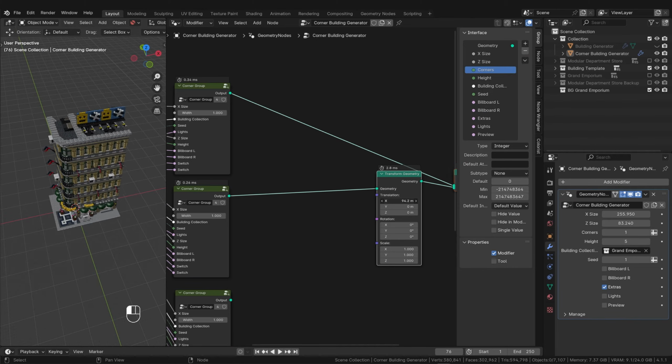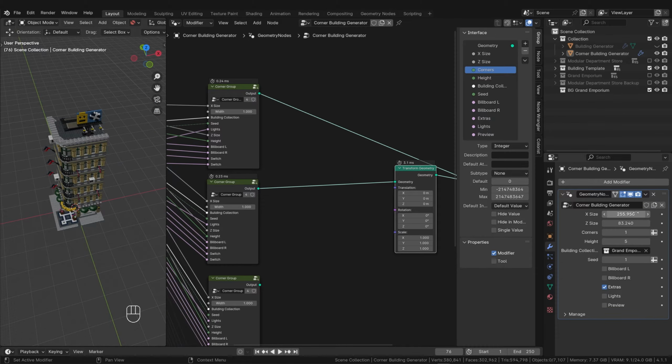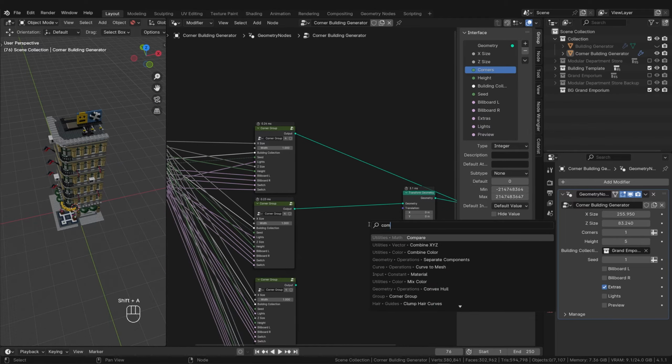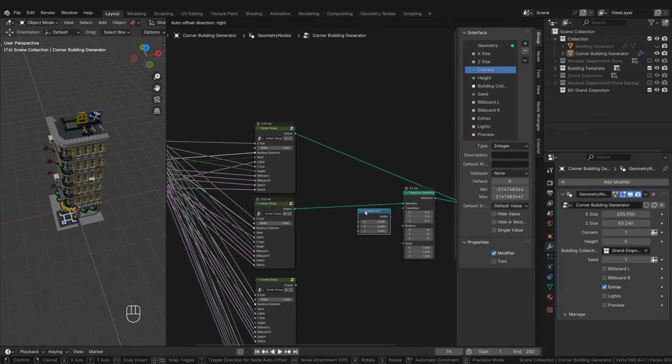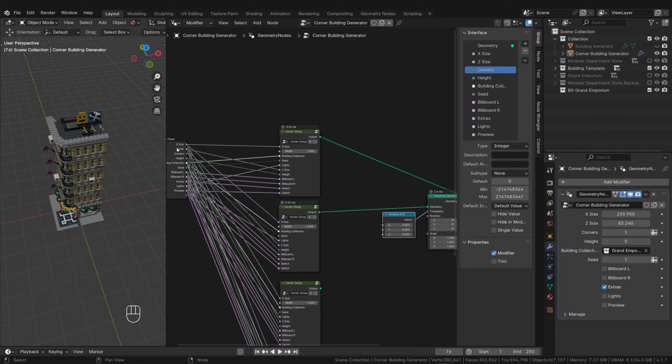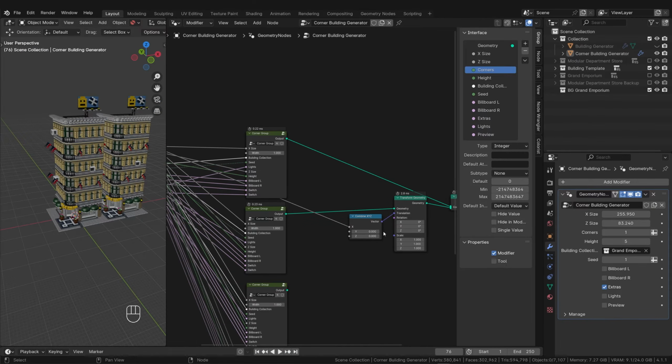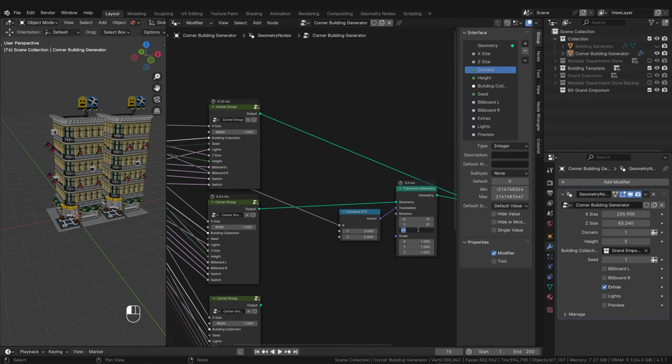We need to move it to the right on the x-axis. How far? Of course exactly as far as our x size is. So we can put in a combine XYZ node and connect the x value to the x size from here. Now the rotation, 90 degrees on the z axis. Done.